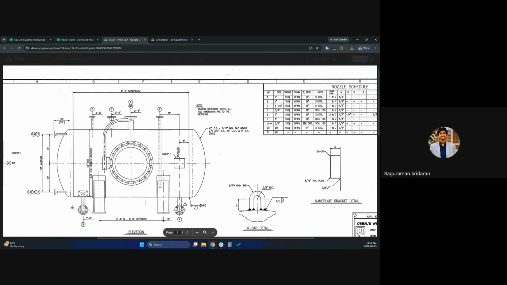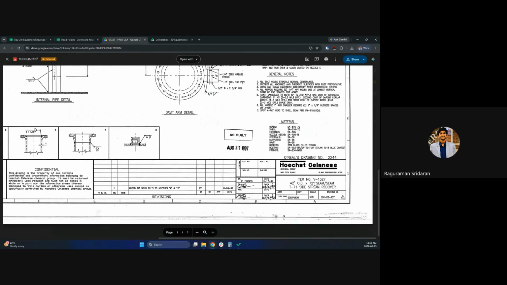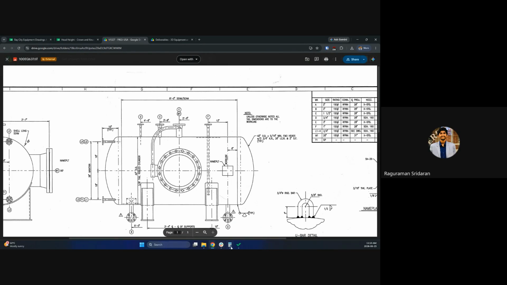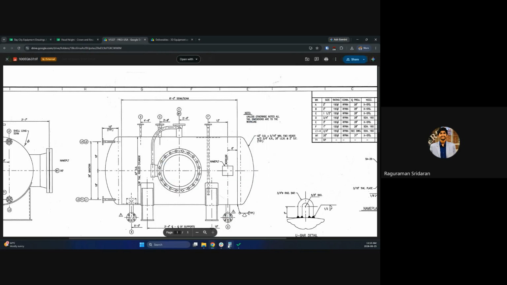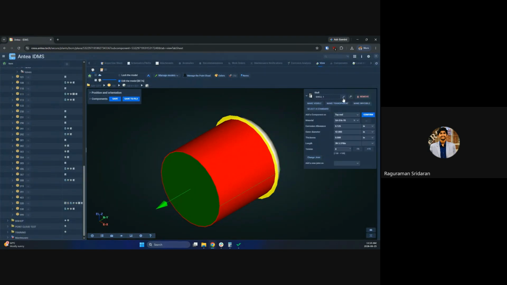Now we'll go to the shell course for the vessel. So it seems 8 feet is the distance. I think 72 inches. Okay. Let's see. It's 80, 72. It's not 80. It's 6 feet. That's that. Okay. So we choose the shell course.